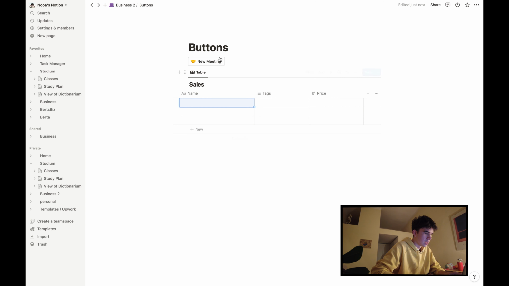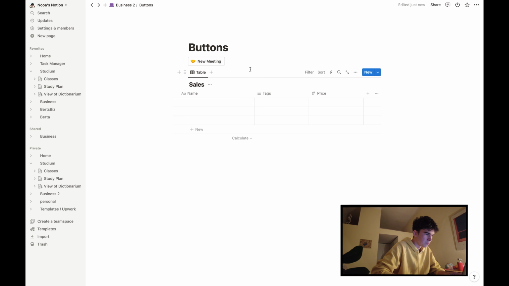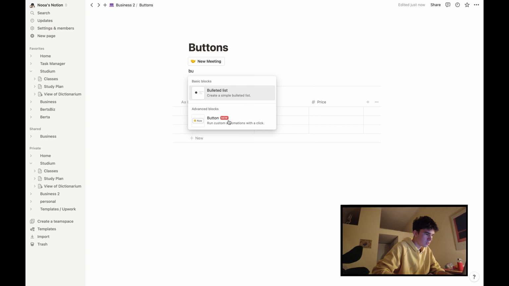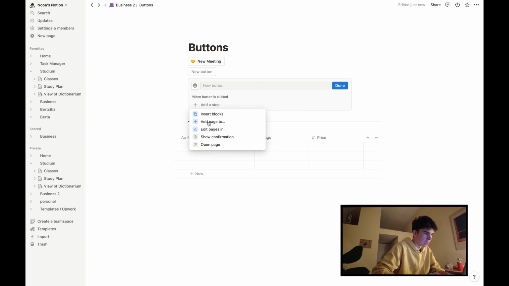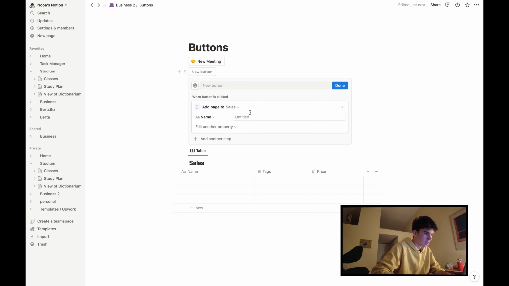Okay, so then we will create a new button. Actually, we'll close this one. Just add a button, and this time we're going to add page to, and then we'll select our database sales, and now we can create new database items. So we will call the button add new shoe sale. So let's say we're selling shoes. That's one of our main products.